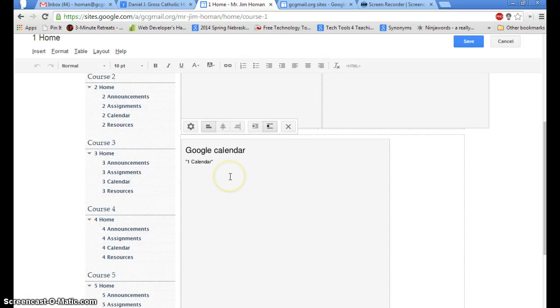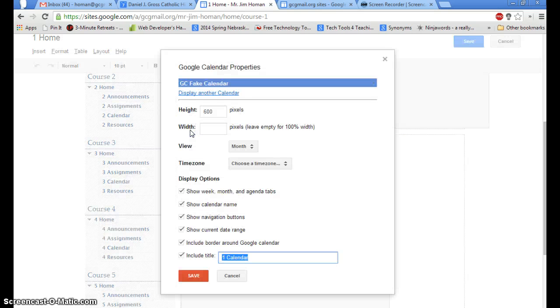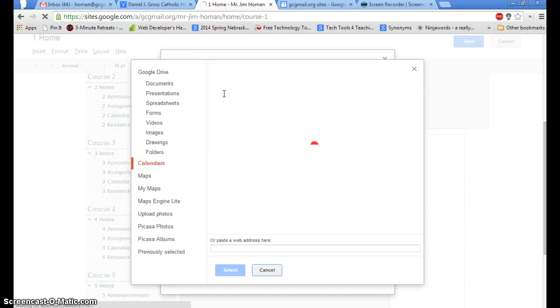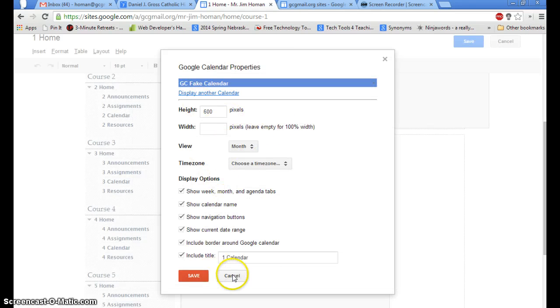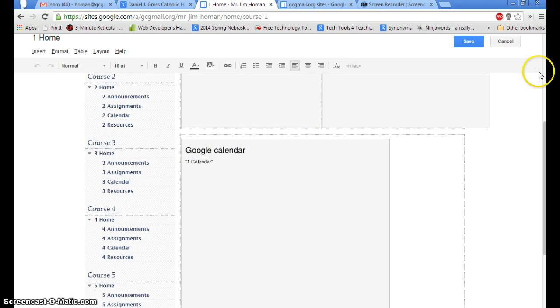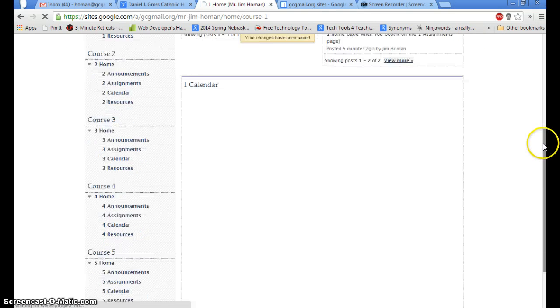And then to get it to appear here, again, you click on the item, go to Properties, and then under Display Another Calendar, it'll have all the calendars that I have connected to my Google account. So I just created a fake calendar to put in here. Okay, so that's the home page for course 1.